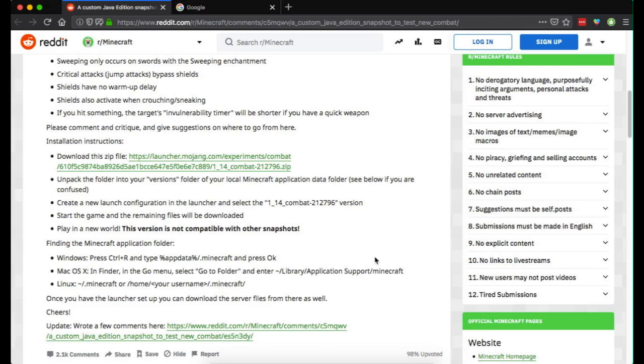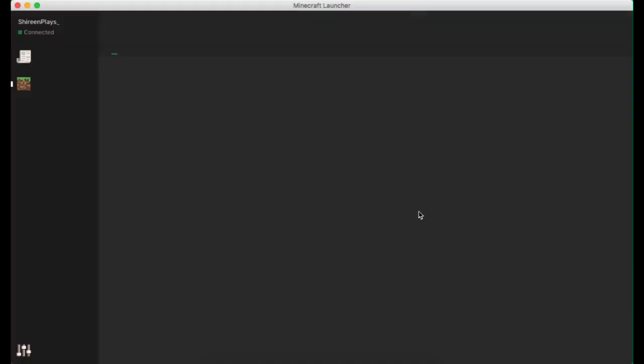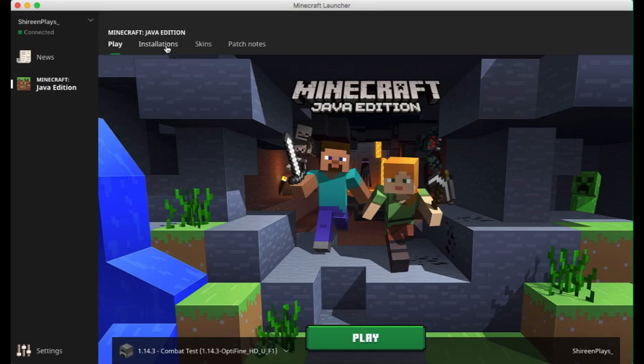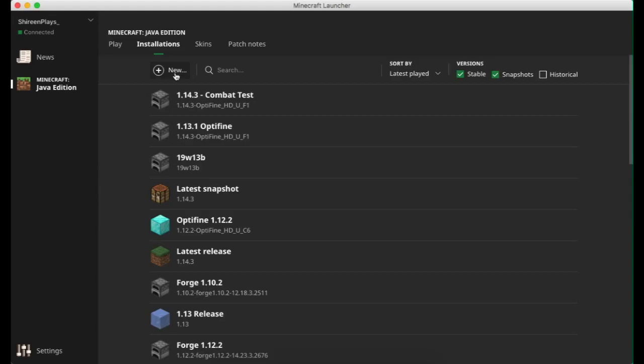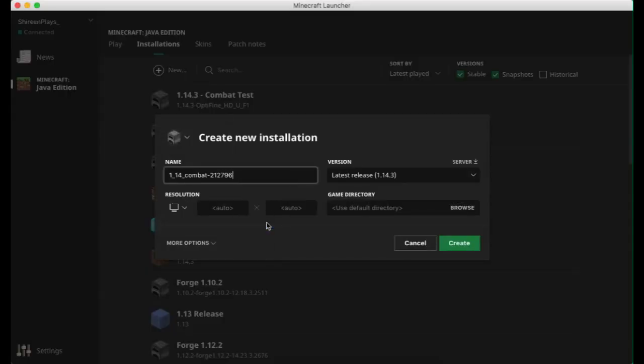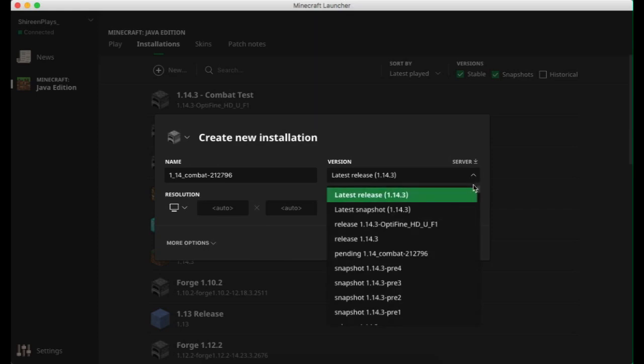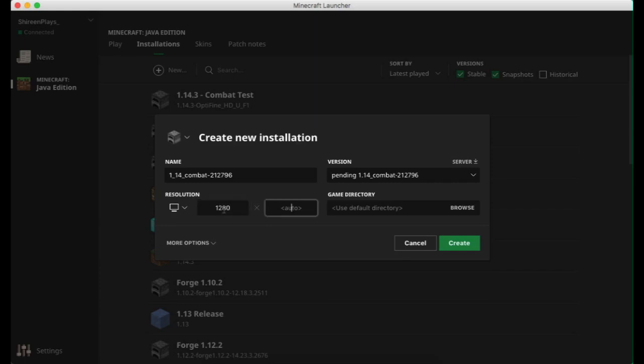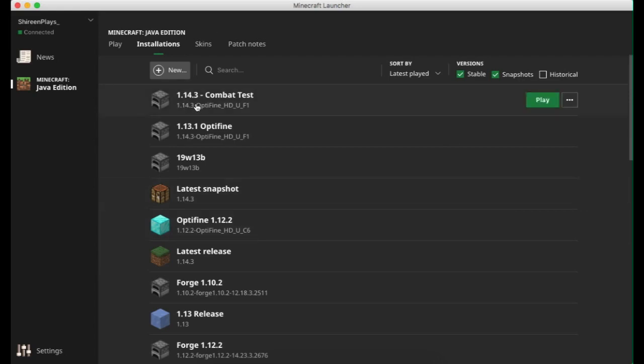Now, this is the first time I'm doing this as well. I used to download the original Minecraft snapshots and install those, but this is a completely different kind of snapshot version, so I'm actually learning it with you. So you go to Installations, New Installation, and put the name in here. There we go, pending 1.14 combat. Then you can do all your stuff here, so I'll go 720 after you've made the name, and make sure you select the folder that you literally just unzipped. Press Create, there we go, and then it should be in here somewhere.